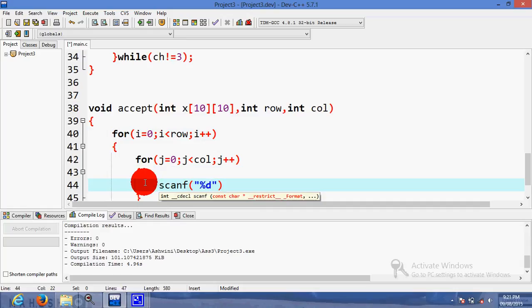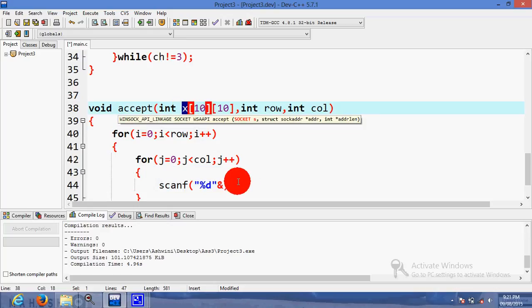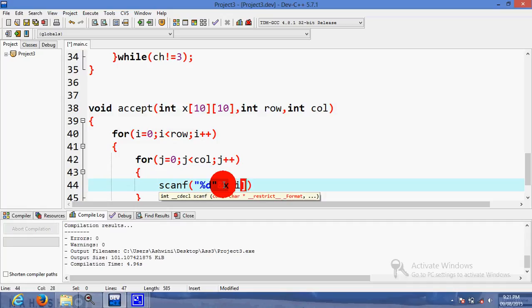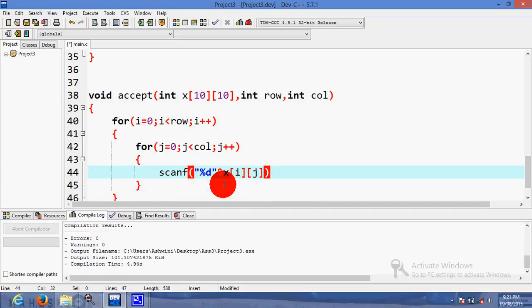%d, we have to accept one integer element, and where we have to store? We have to store this element in which matrix? X matrix. So x of I indicates the number of row and j indicates the actual number of column where that particular element we have to store.